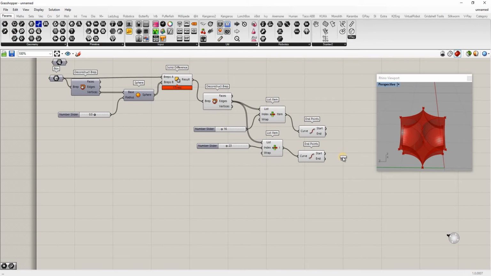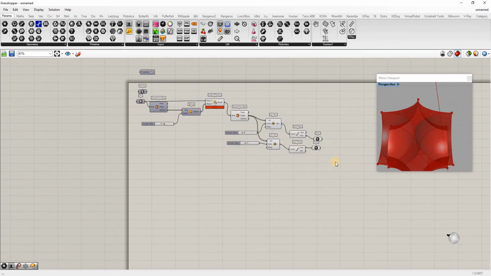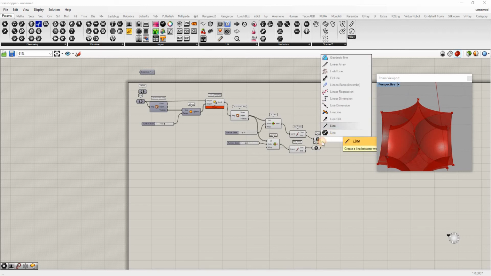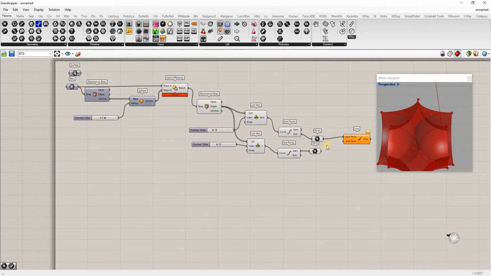So I want start of that one. And the end of the other one. So these 2 points, we're going to draw a line between those and create a sort of surface between them. So I can create this line.